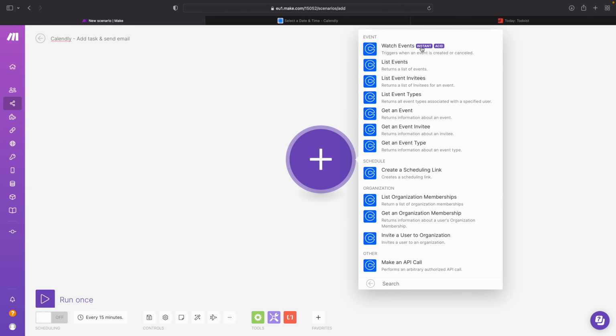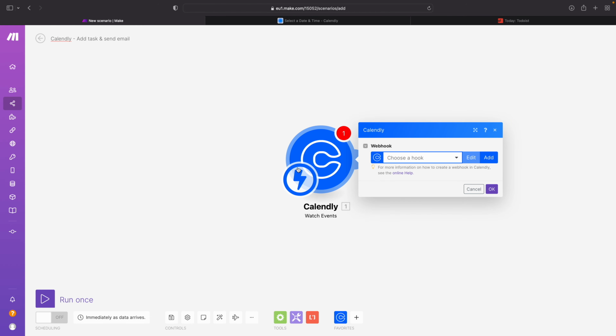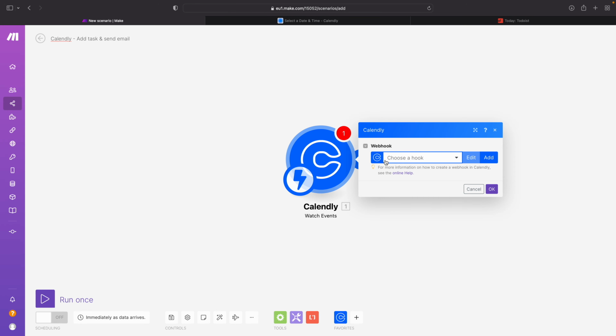And you can see here that this module is an instant module. And then when I click this, you can also see over here that we have this thunder icon again. So this scenario is going to start immediately or instantly when this module is going to receive some data. Now then we have to set up the connection to Calendly. This is sometimes slightly different. So in this case, we have to set up a webhook.